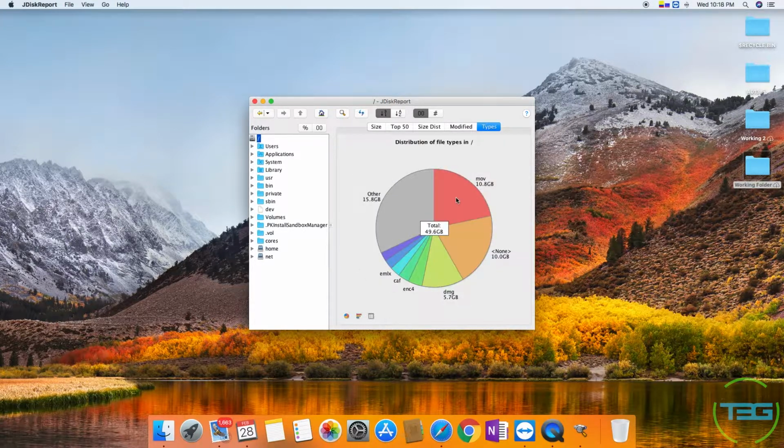And then you've got types here. So MOVs and no type files. These are probably system files. 10 gigs, DMG, so that's my installer. So it gives you some breakdowns and some options of what is going on.